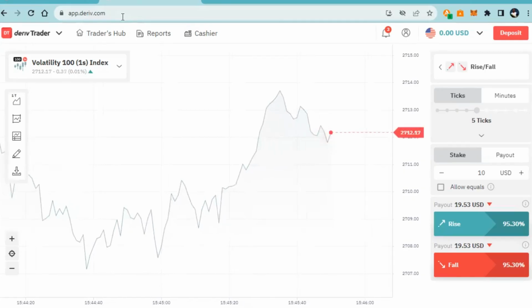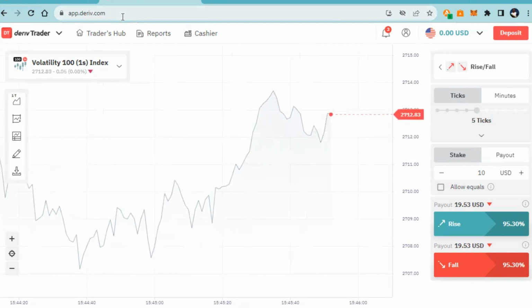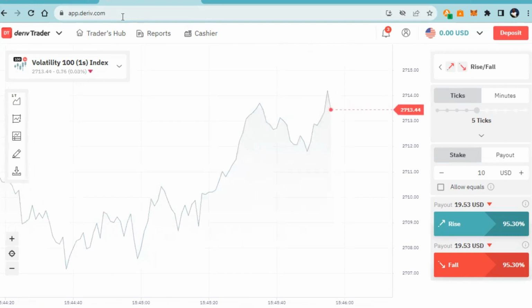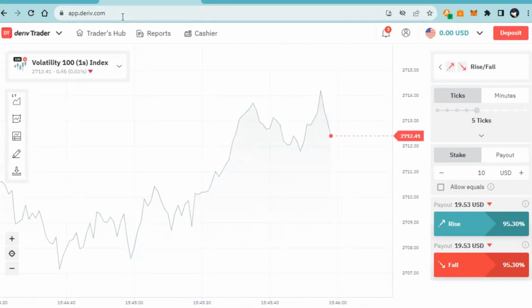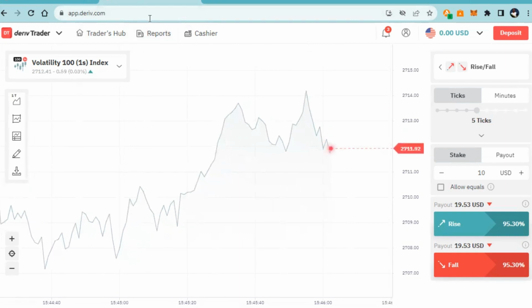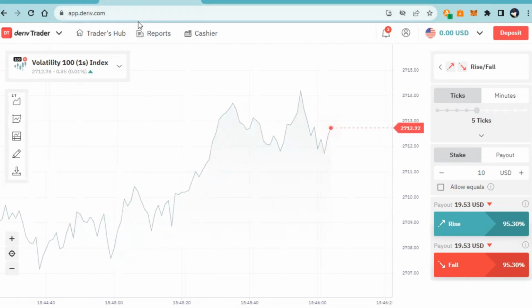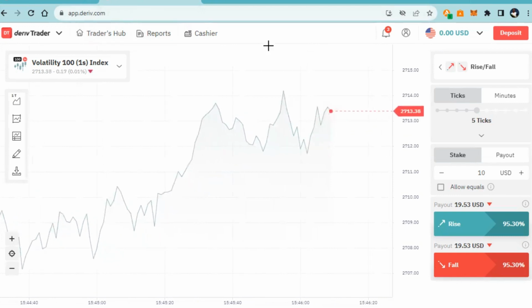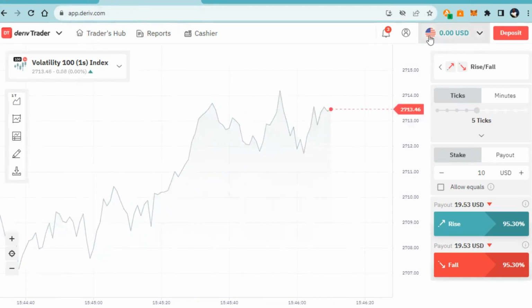All right, so this is the Deriv.com website for Deriv. Okay, so the first thing you do when you want to deposit is to log into your account. So when you log in, you will see a dashboard like this showing your account.